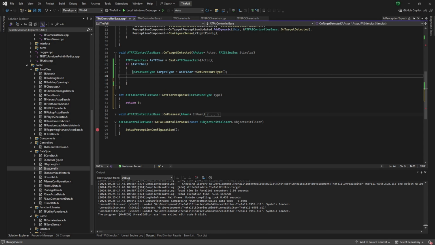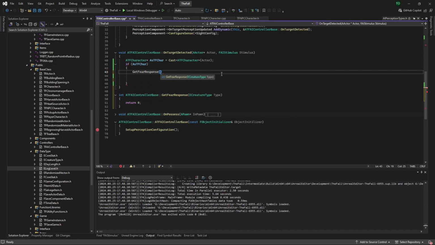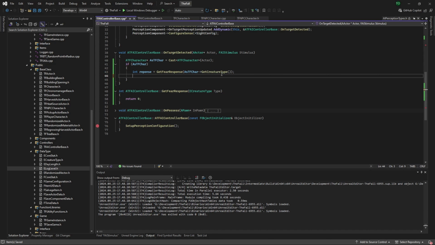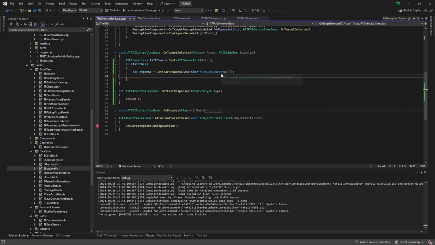So what we're going to do here actually is get fear response as TF char get creature type. Int response equals. Come on, IntelliSense, let me save. Okay, I'm going to just wait a moment there.